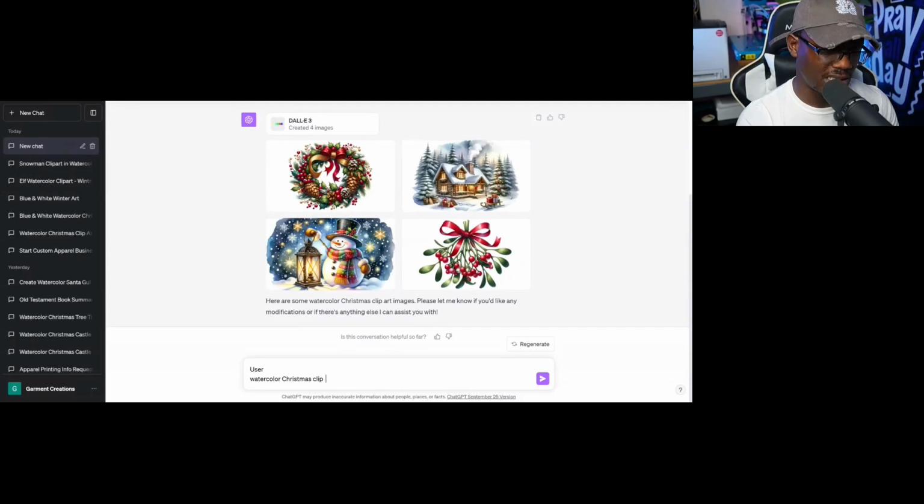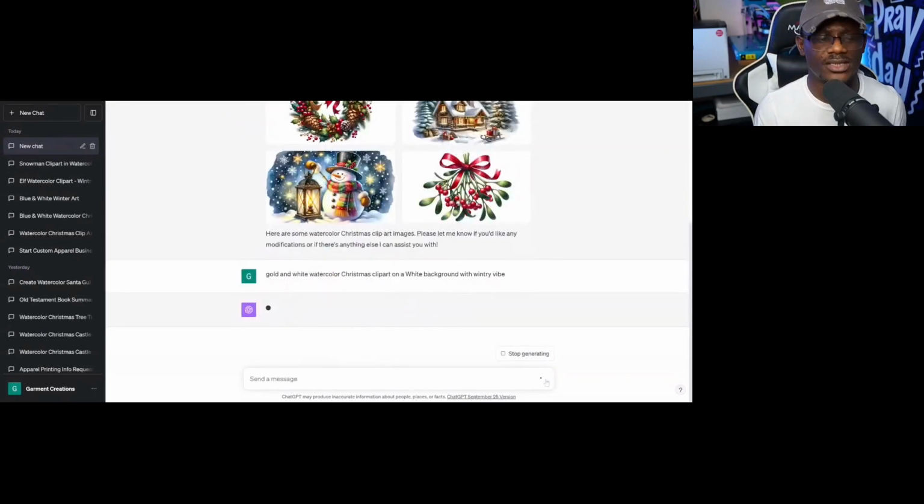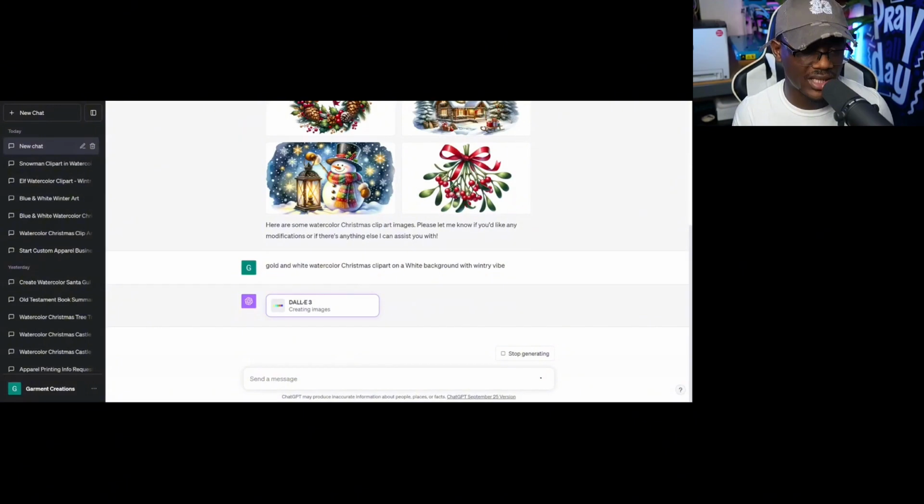So I'm going to say watercolor Christmas clip art of gold. All right, so this is the prompt we're going to use right here. Gold and white watercolor Christmas clip art on a white background with wintry vibe. Let's see what ChatGPT gives us. It's important to put it on that white background so that you're able to cut that out in Canva and any other program that you're going to use. It's much easier for you to do that.